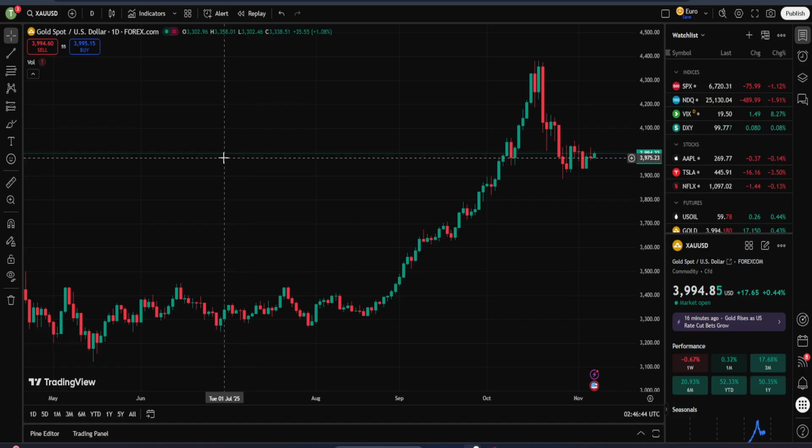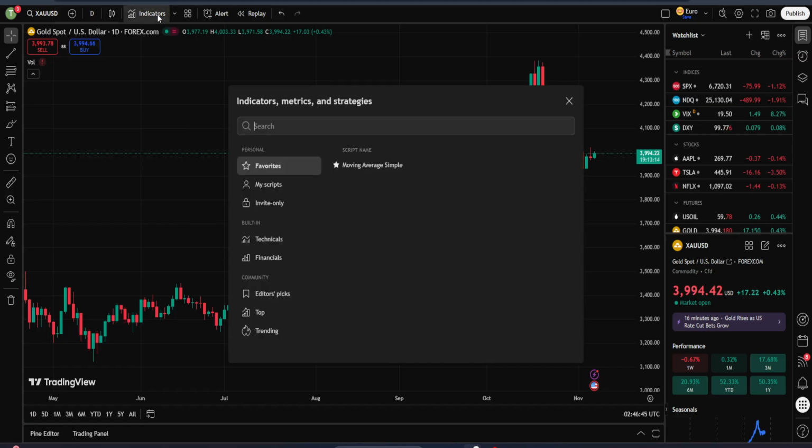Upon reaching the chart area, look towards the top of the interface for the Indicators button. This is your gateway to a plethora of technical analysis tools available on TradingView. Simply click on it, and you'll see a menu that allows you to explore various indicators that can be added to your chart for enhanced analysis.